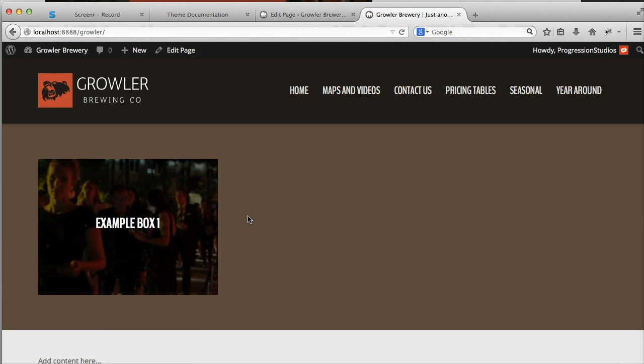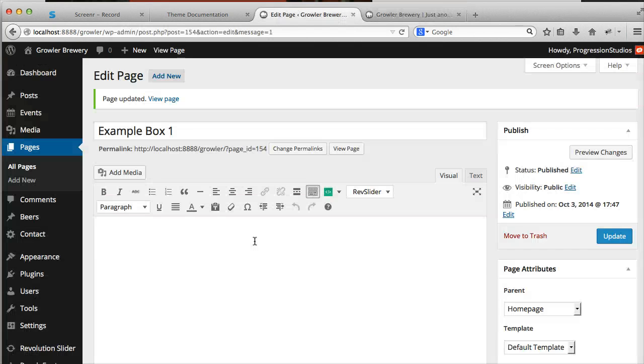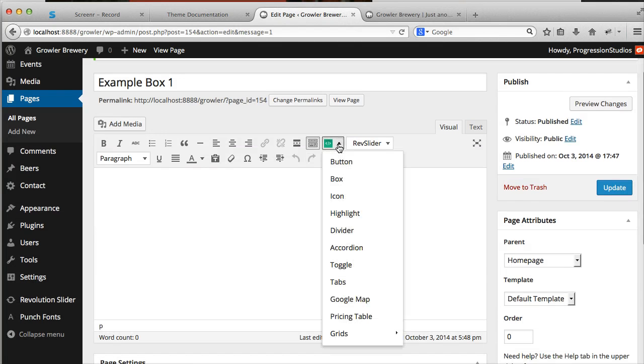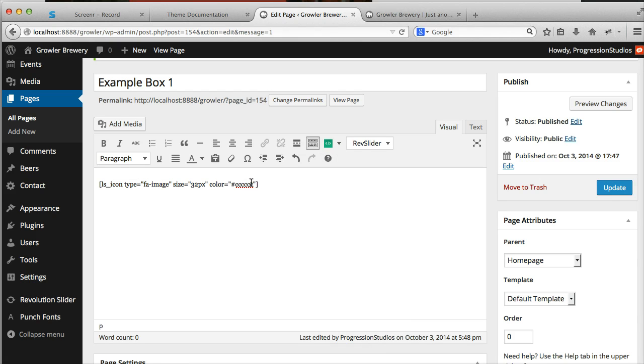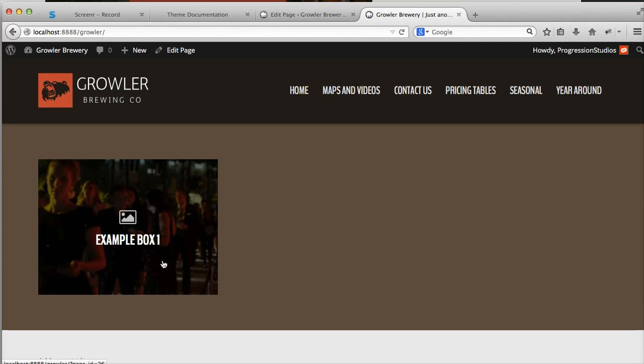Then in the live preview, you'll notice we have these icons. The icons are super easy to add. You just go under the shortcodes and there's an icon option, and you can adjust the color of the icon, the size of the icon, and the icon itself. So by default, we'll just go and leave it alone, and you can play around with it.